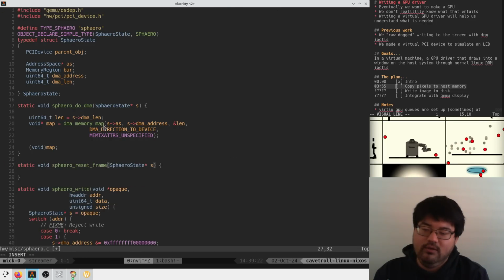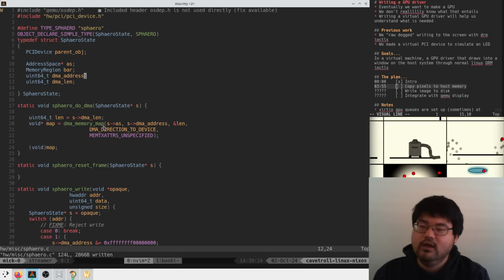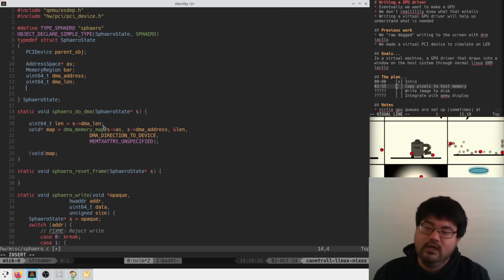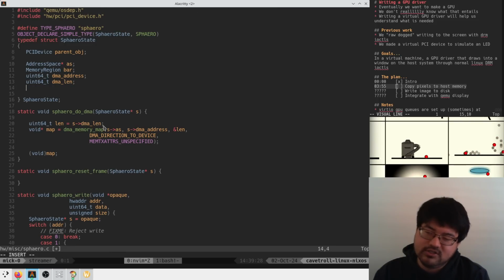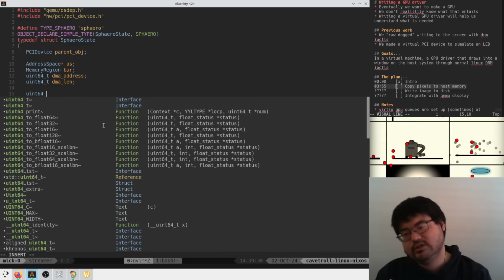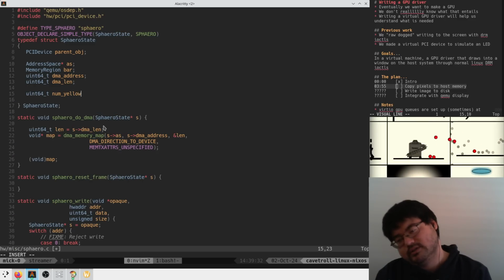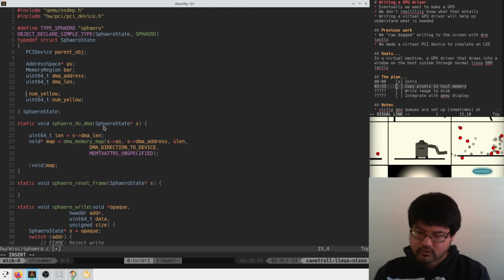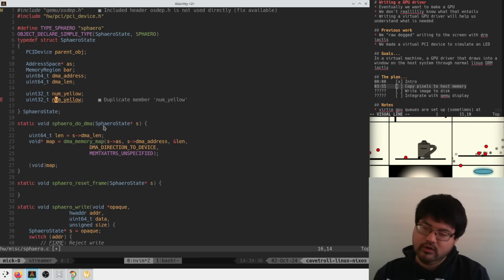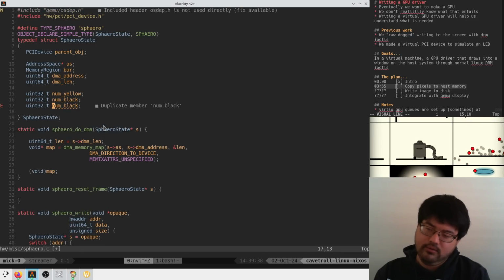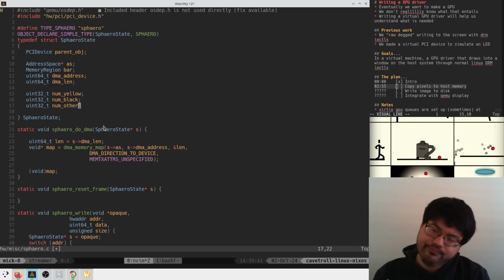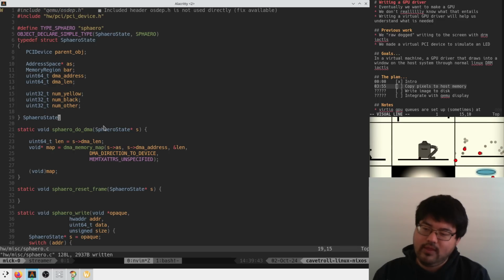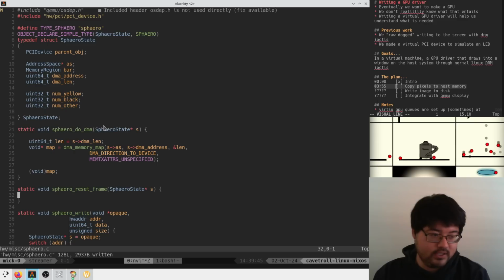Sphero reset frame. Okay. And here we will basically just zero out some parameters. So we can do something like count num yellow pixels, num black, num other, and then on reset frame we will print those things. Seems reasonable.